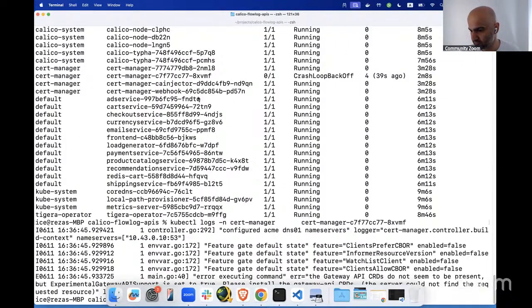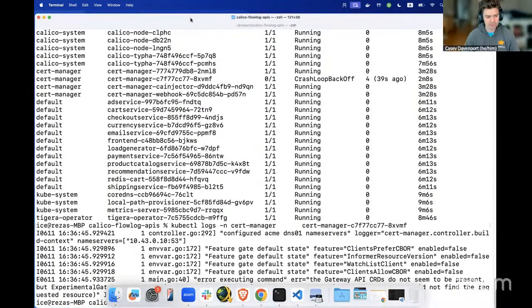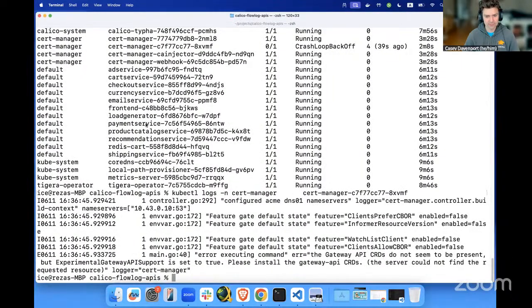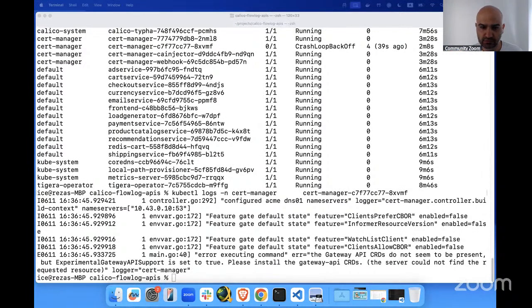Oh, yeah, go ahead. Apple is complaining that the Gateway API CRDs are not present. Oh, they should be. Oh, wait a second. Did I forget which version of Cert Manager to use? Have you installed Gateway API on this cluster yet? Oh, that is a good note.